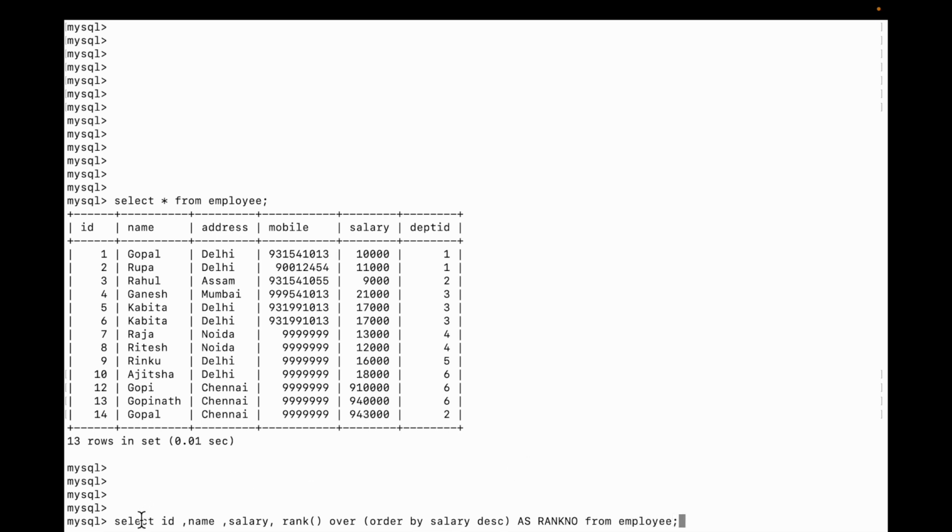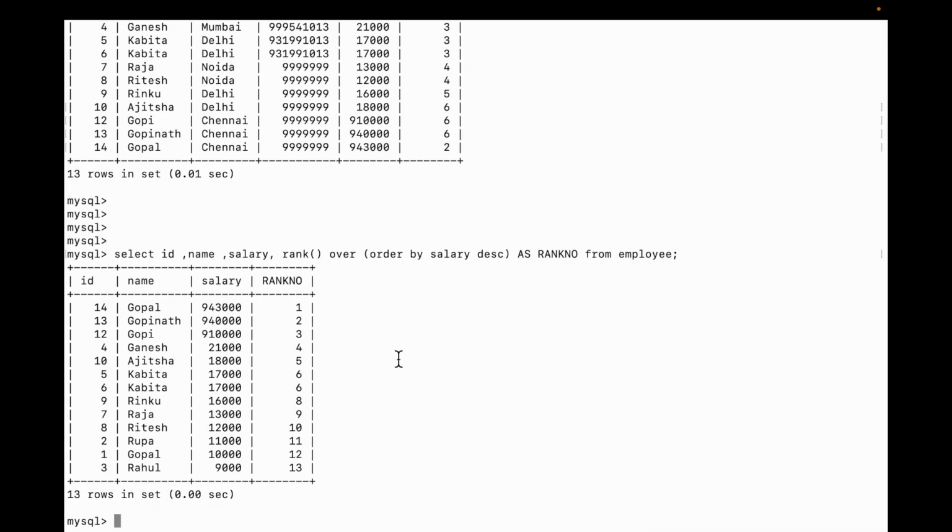Okay, so I'm going to select ID, name, salary, and then I'm going to use the rank function over order by salary. I'm going to order the salary column, and then I'm going to save it as rank number from employee table. Okay, you can see this table is ranked as 1 2 3 4. You can see 9 10 13. Okay, so I need to find this Gopi. So how to do that?